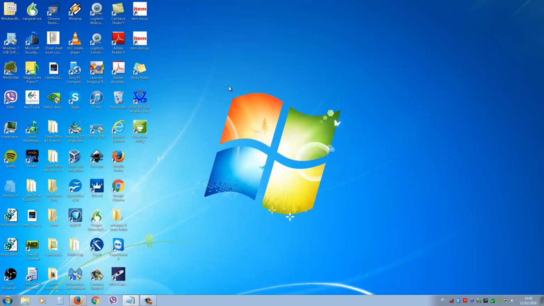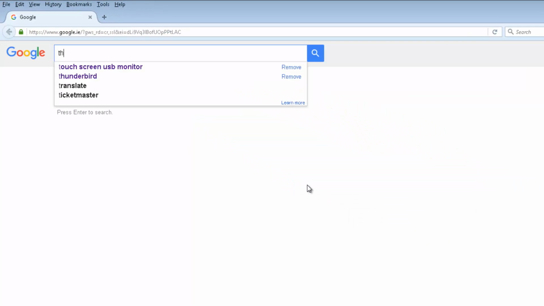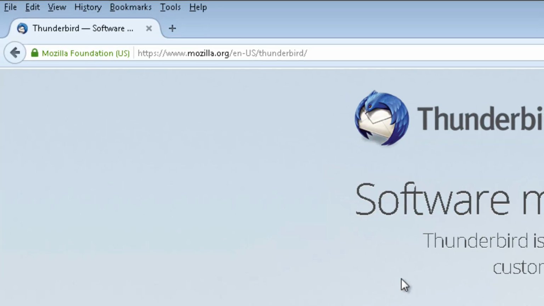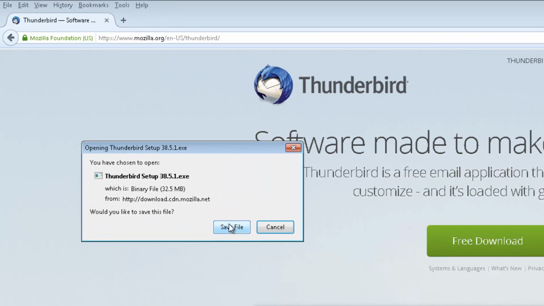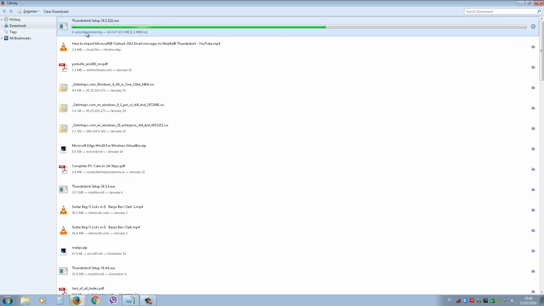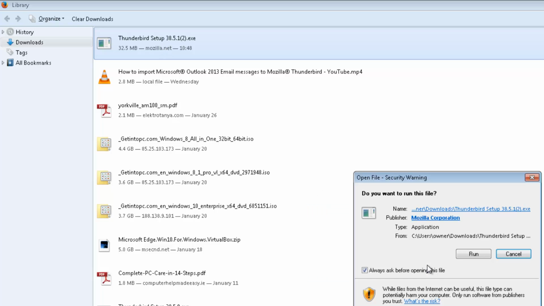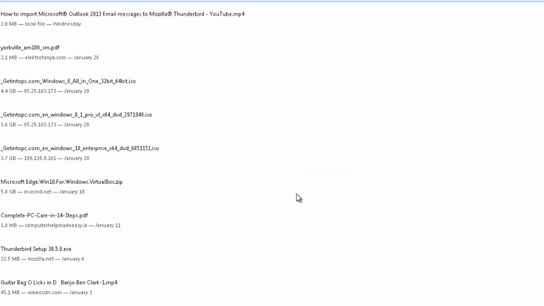So now go to your new PC and install Thunderbird on that machine. So type in Thunderbird. Click on the first one there. The one you want is mozilla.org, and then just free download here. Click on that. Click on save, and then go to downloads. And you'll find it downloading there. Double click on that then. Click OK to that and OK to run. It's all pretty safe, by the way. There's never a virus on anything that Mozilla brings out.